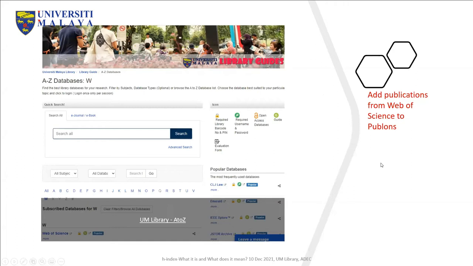Okay, so now you know there are two ways to add publications to your Researcher ID or Publons. The first way is you log into your Researcher ID and get it done within Researcher ID itself, or the Publons platform. The other way is you go back to the Web of Science, do an author search, get all your publications together, then push them into your Researcher ID or your Publons. So you can add publications from Web of Science to Publons, or add the publication in Publons or Researcher ID itself.